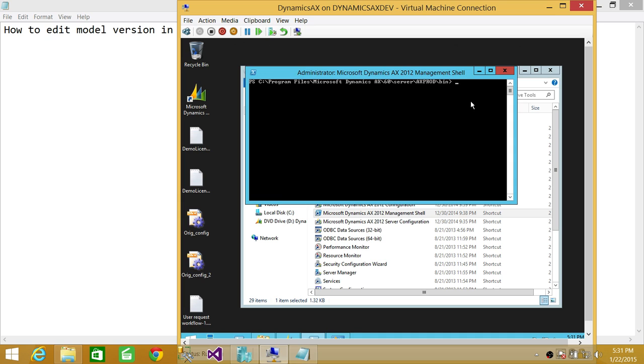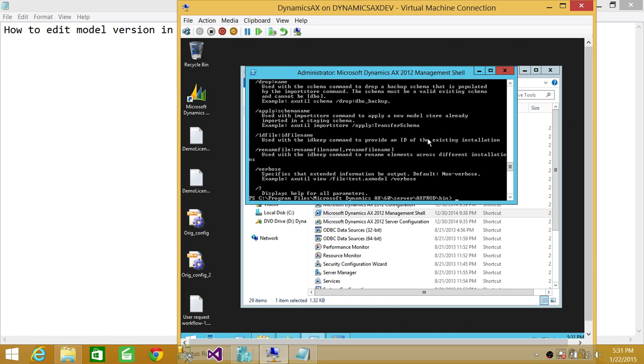But in this particular video, we're going to edit model version. So let's do that. Axutil. First, let me show you what kind of commands you can use if you want to find out. You can use axutil.exe and then space dash question mark. It'll show you all the commands and parameters that you could do using axutil. So we're gonna go ahead and use the edit command.